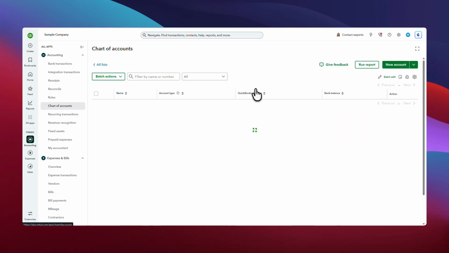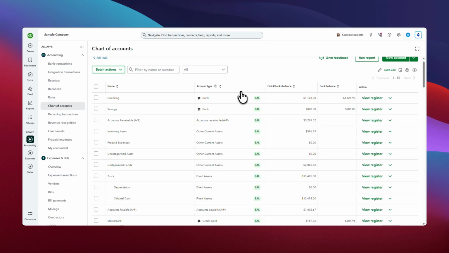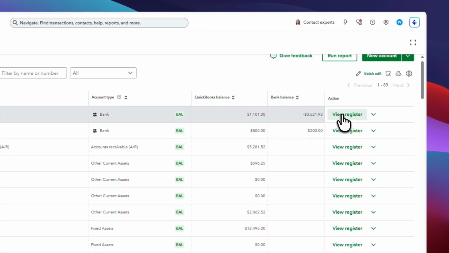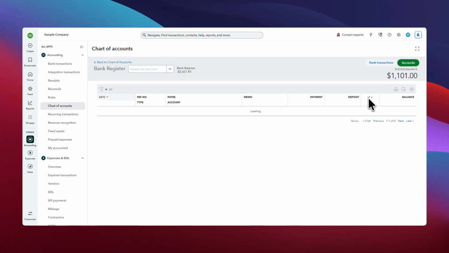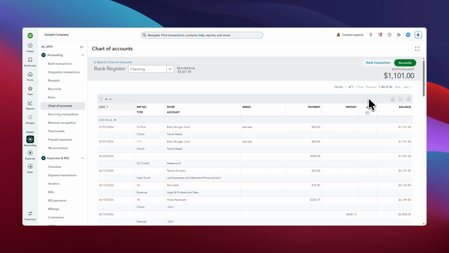Next, find the account where the deposit was originally made. In many cases, this will be a checking account or a savings account, so take a moment to confirm you're opening the right one. Once you've located the correct account, click View Register. The register gives you a detailed transaction-level view, which makes it easier to locate and update specific payments that have already been posted.